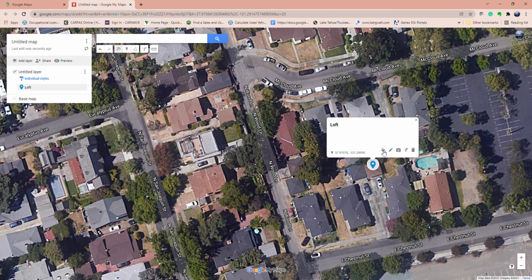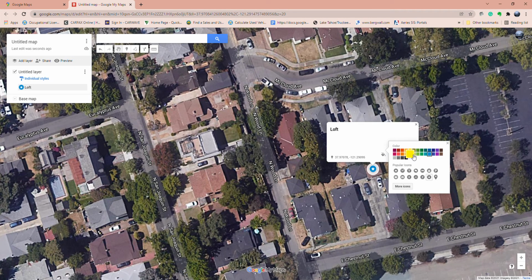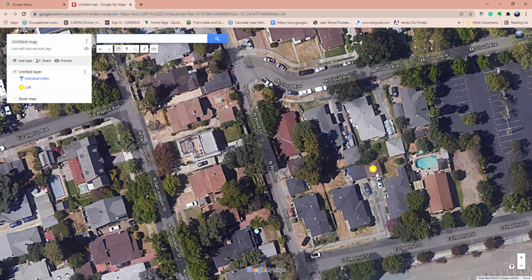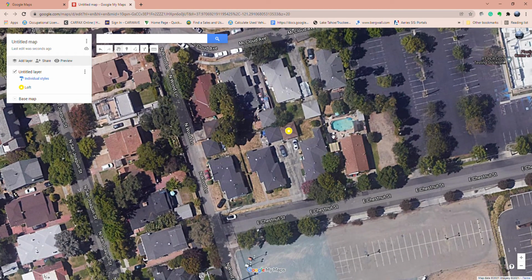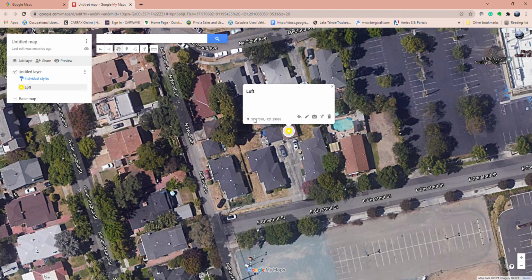Going to click save. We can edit the style. Let's say we want to make it a star, and we want it to be yellow. All right, so that's my loft location. But in order to get the radius circles, and I think those are real helpful, we need to use a different program. So here I've got the coordinates for where my loft is.